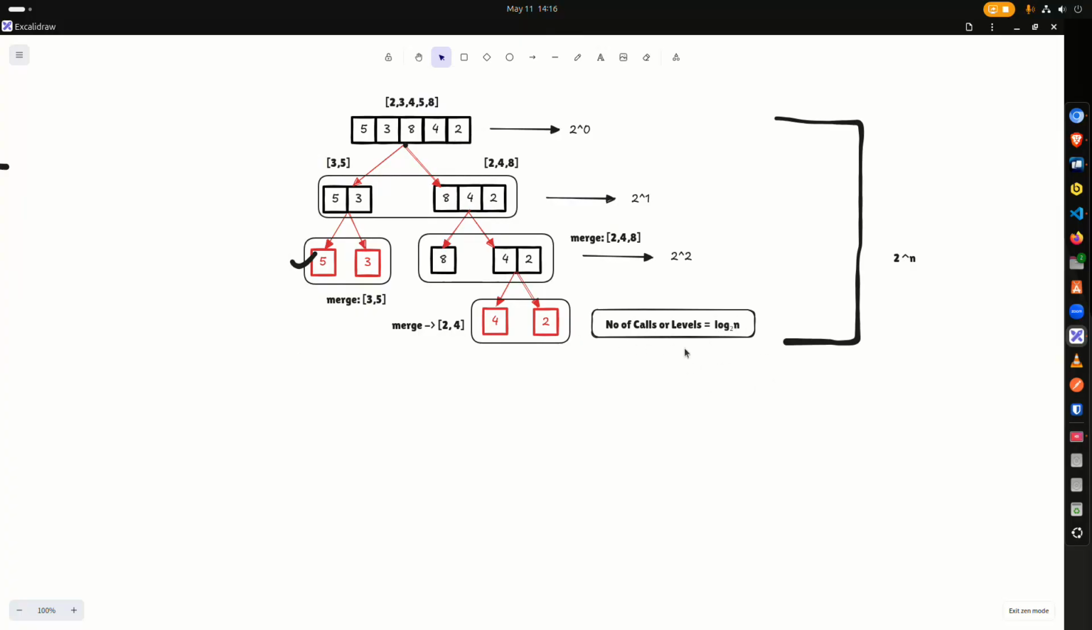So you remember this, right? Whenever we have a tree like this, which divides a problem into two subproblems, then you can easily say that the number of calls would be the log of n, right? So just remember this. Let's solve the problem first using code, and then we'll come back to this.